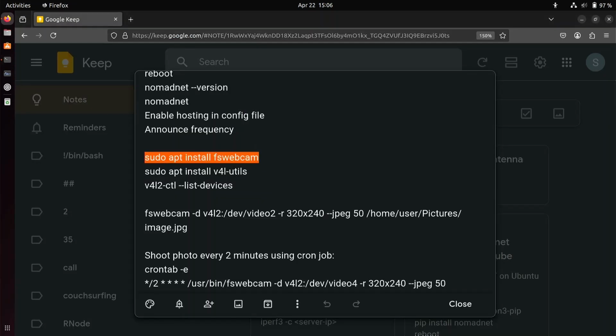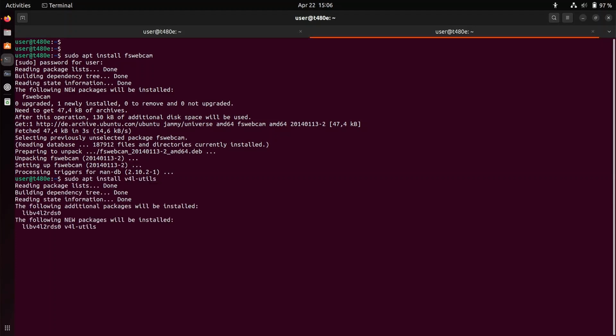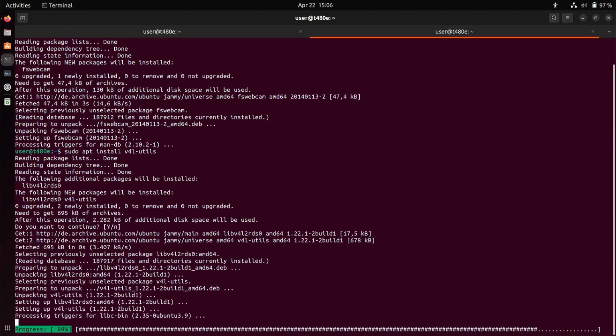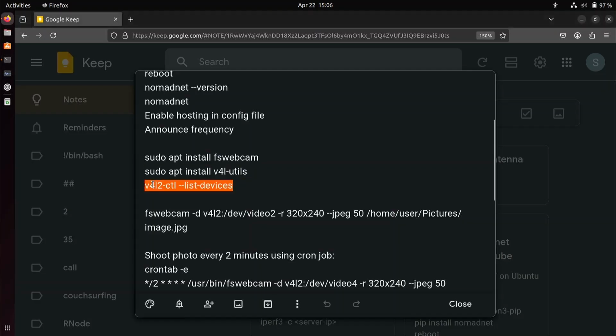It should be there. The other thing I need to do is check the name of the webcam, so we can do that using these Video for Linux utils. So Control-C, paste that in here. Yes. Let's look at the command to query the devices present.